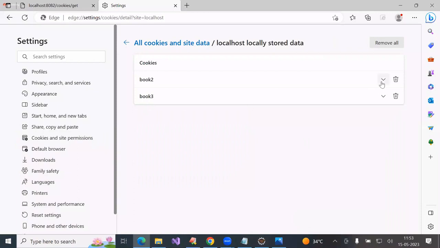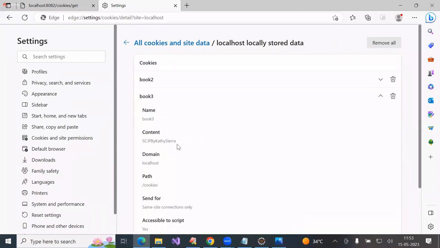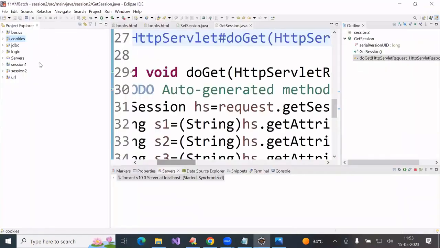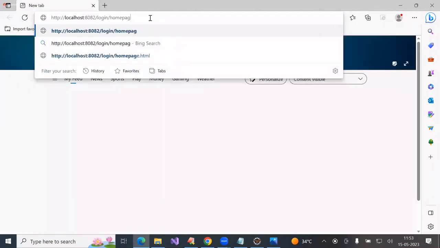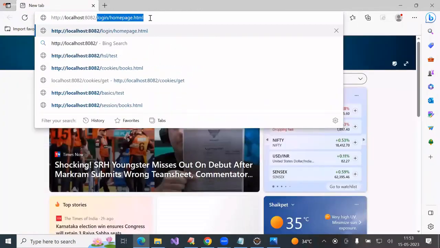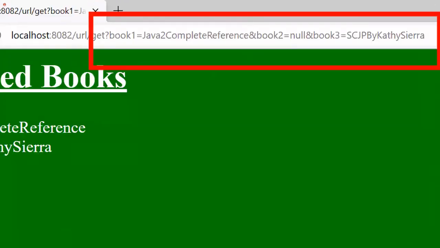See book 2, book 3. Book 2 is Head First Java. Book 3 is SCJP by Kathy Sierra. We can see the cookies. Not secure, it is not secure. Now http://localhost:8082/URL, the URL program. Here I selected two books. Submit. Next. Where is it stored? Appended to the URL. Directly we can see it here.